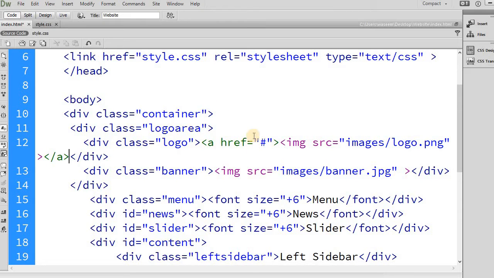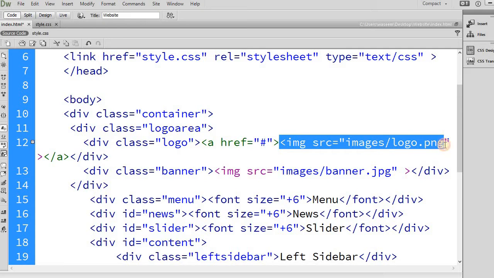If you do not understand how I put the anchor tag, you can review my last lectures, and even then if you do not understand, you can comment, I will answer your questions. Let me explain this thing again. This is my image tag. You can see I have put this anchor tag before the image tag and after the image tag, right?